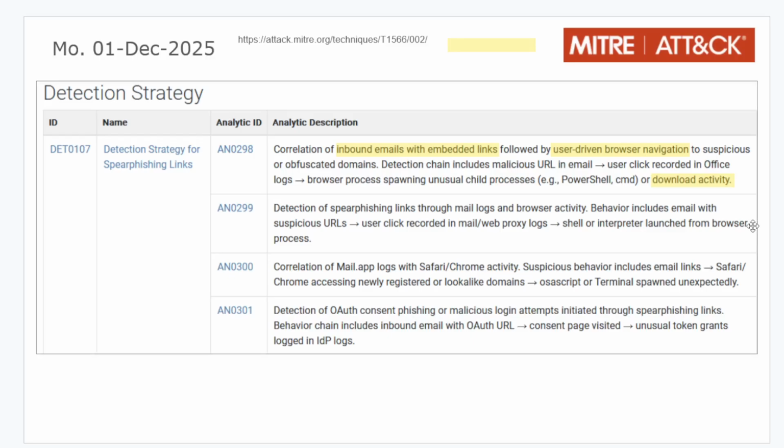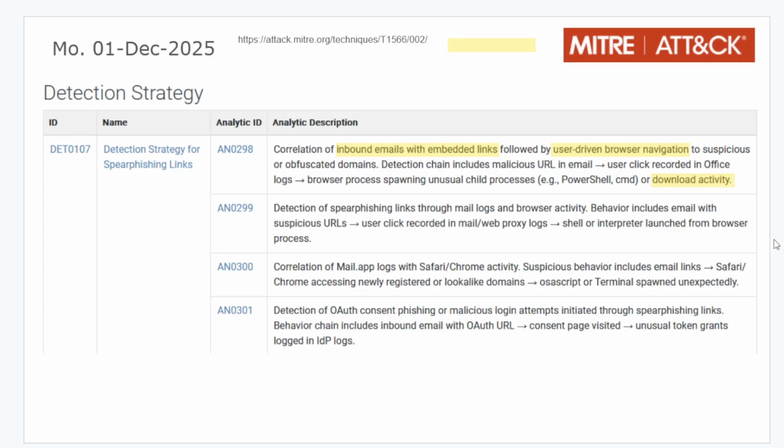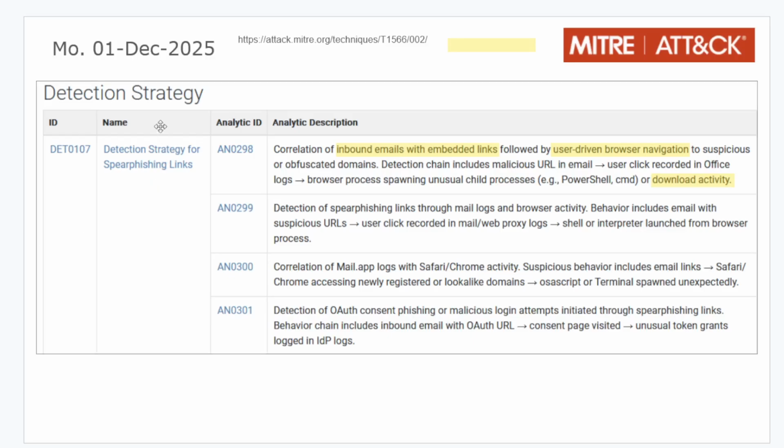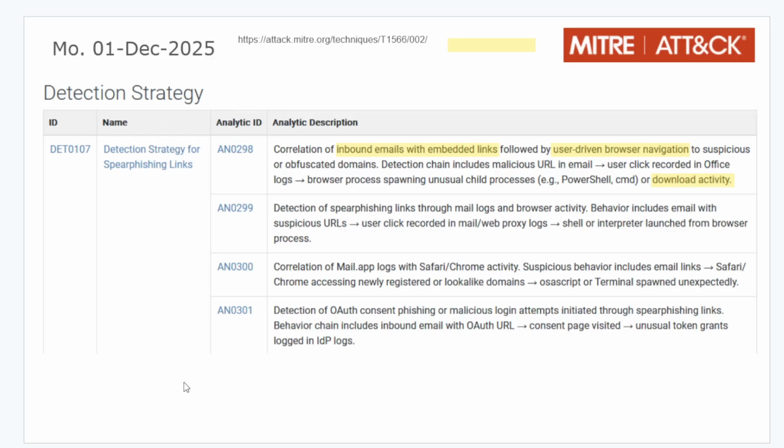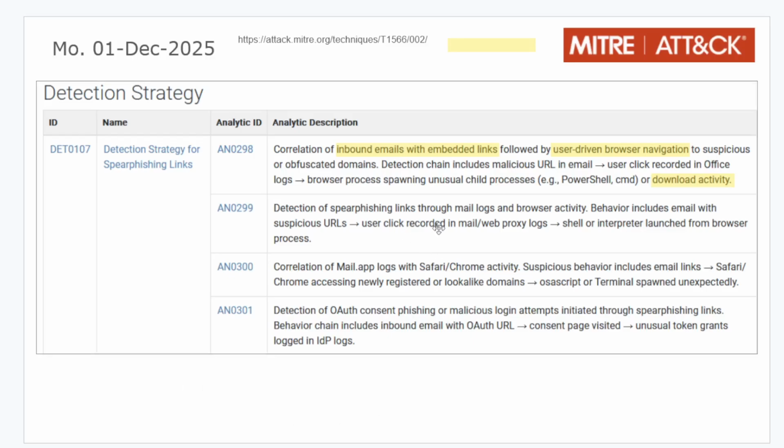And by using a SIEM solution like Splunk or Microsoft Sentinel, you can obviously build rules. You can onboard the data sources that you need, and then you can build detection rules to do SOC alerting. This is what this detection strategy is there for. And then you have here detection of spearphishing links through mails, logs, and browser activity. Yeah, mail logs, browser activity, behavior also.